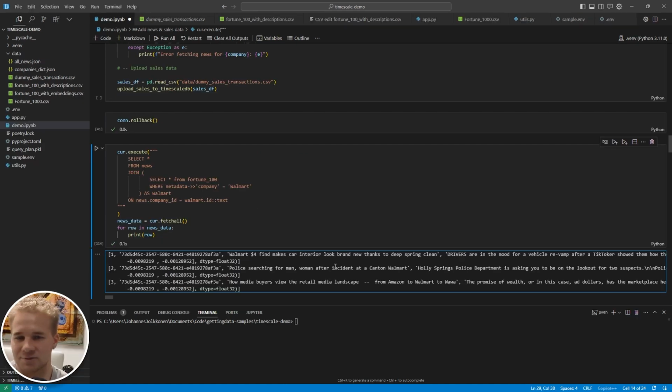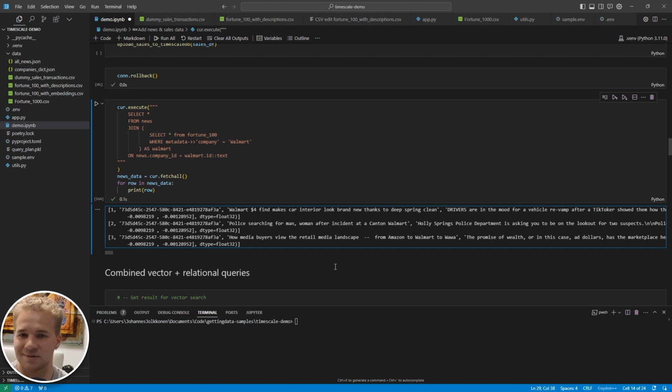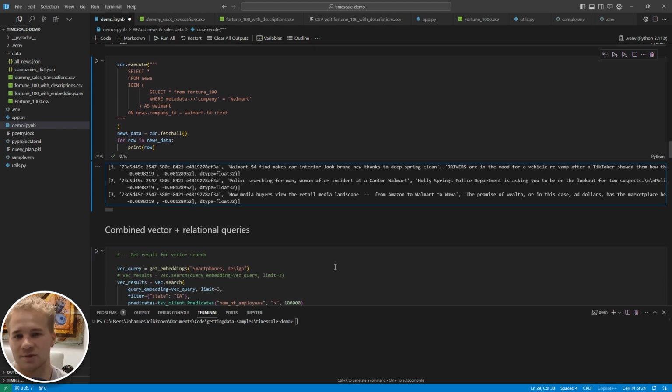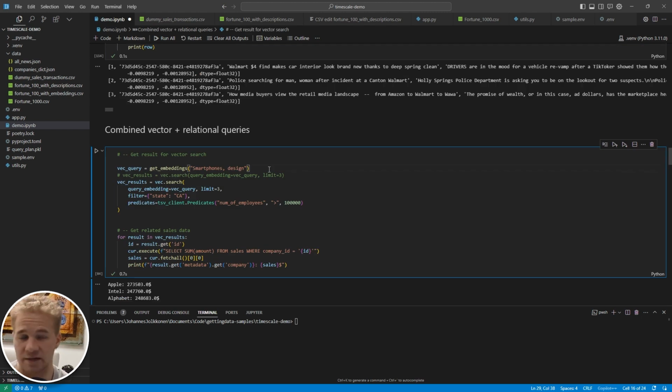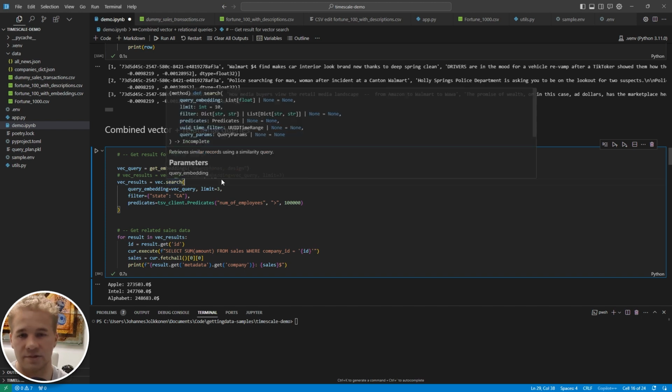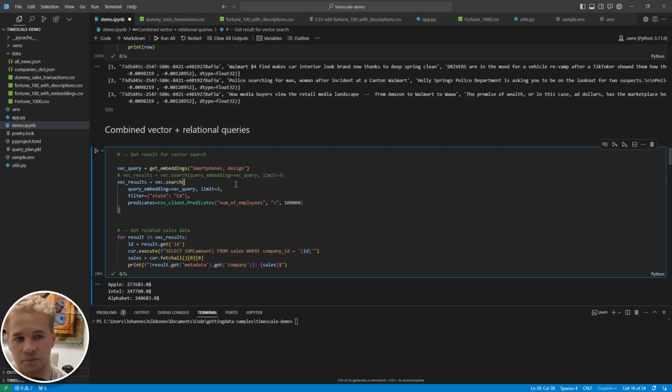And now that's still not very interesting. That's still just a standard SQL query. But now we are going to move into the actual combination of vector searches with relational queries. And so what we have here is we have some themes that we want to find relevant companies for, smartphones and design in this case. And we are just going to create a vector search out of those, run the vector search with the TSV client, almost like before, with the vector query passed here, limit of 3. So we are limiting the search to 3 companies, 3 result companies.